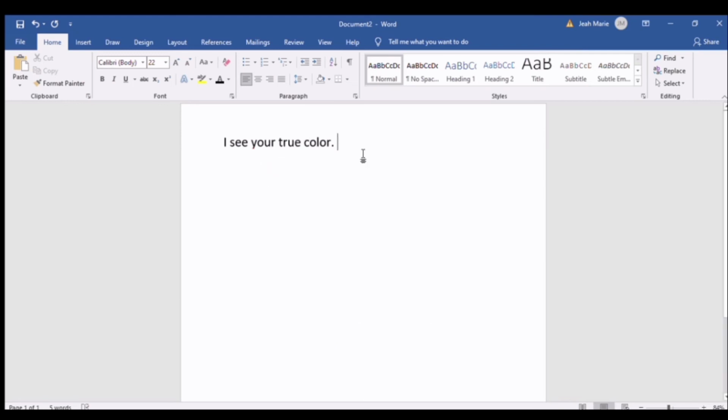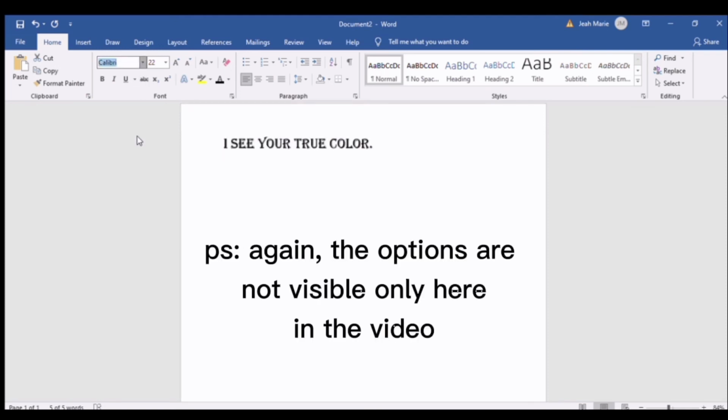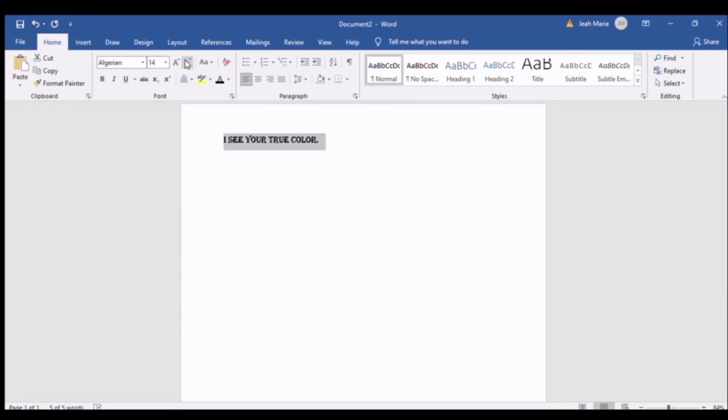For the font specifications, highlight your text, and then from the Home tab, you can see the font dialog box where you can change the fonts. For example, this one, and then the font size. Then you can bold your text, italicize your text, or underline.